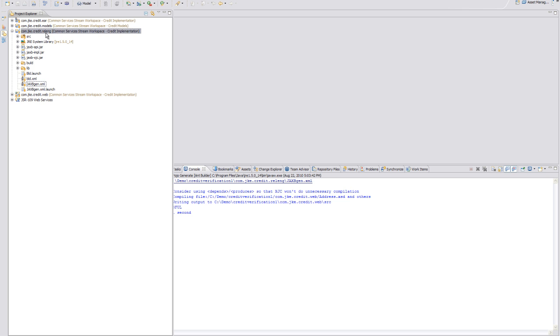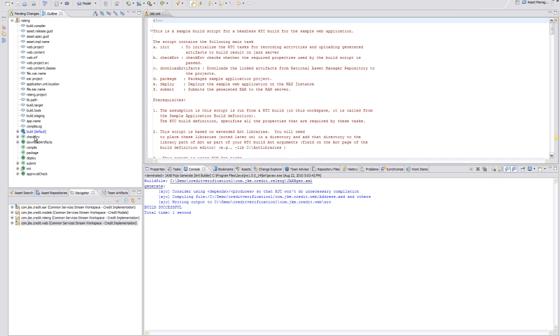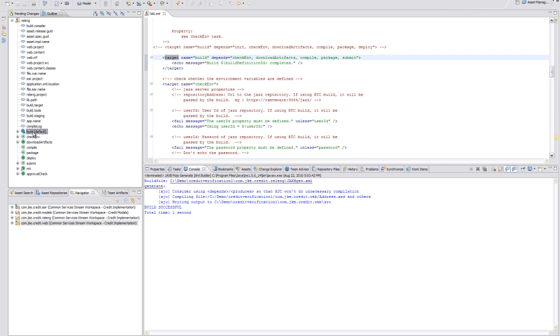If we go back into our release engineering project, which is where we're managing the building of our code, we have a special Ant script here. This particular Ant script is going to take care of a lot of work for us. It's going to check our environment. It's going to download some of the dependent artifacts like open source components and internal frameworks from RAM. It's going to compile everything that it needs from source control and from RAM. It's going to package it up and submit it.